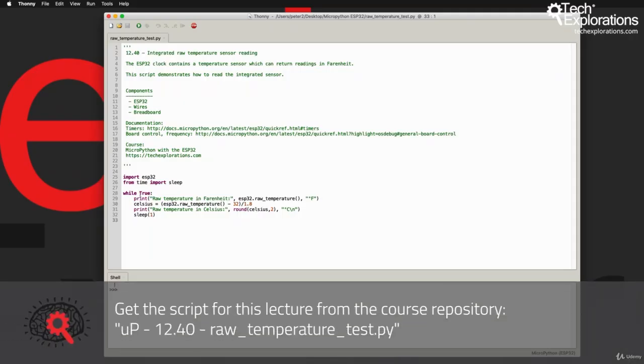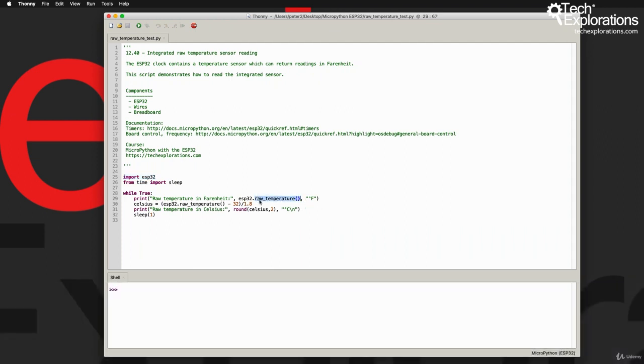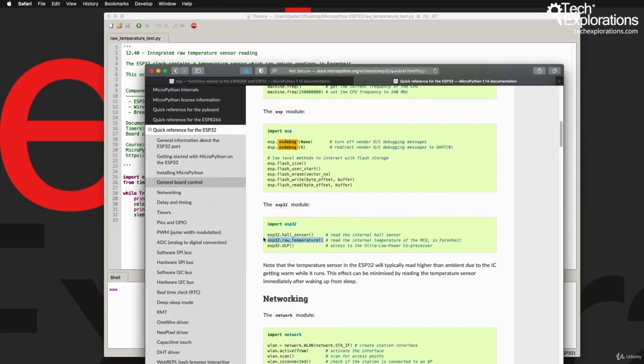So I've got an example sketch here. As you can see, I am importing the ESP32 module and I'm using the raw temperature function to get a raw temperature reading. You can find more information about that here in the documentation. Under ESP32 general board control, there's a bit of information about the raw temperature function. And just keep in mind that the number that comes back is temperature in Fahrenheit, not in Celsius.